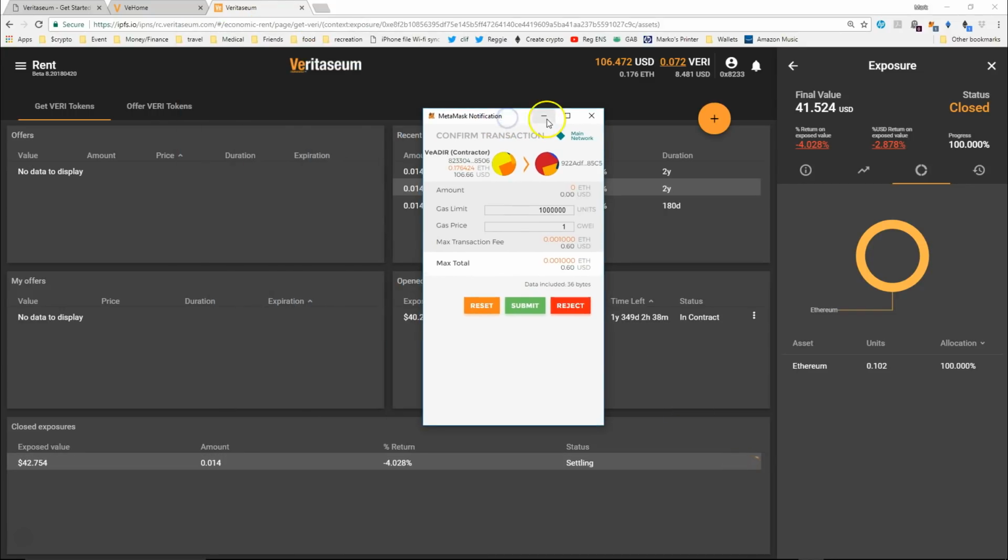We'll see that it pops up a MetaMask notification along with the gas limit and gas price. These are pre-configured and pre-filled by the VeADIR. I would recommend just taking the defaults for these. They work very well. You can confirm that using ethgasstation.